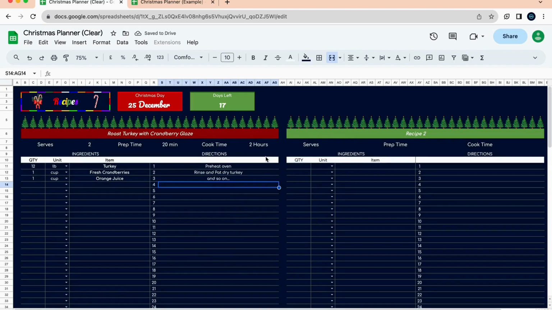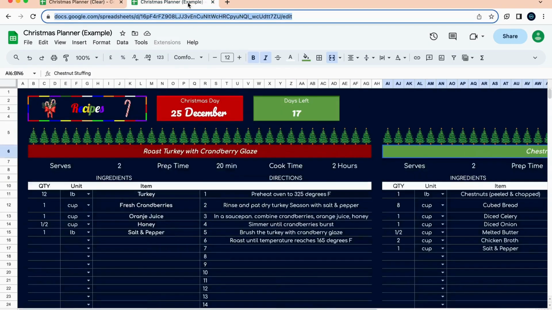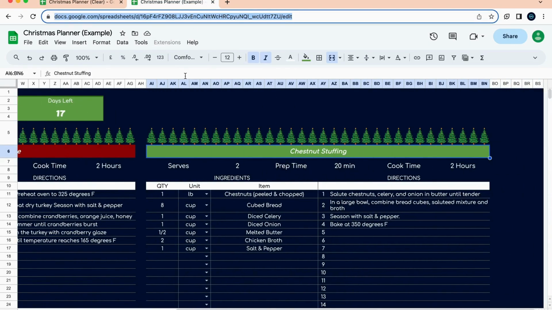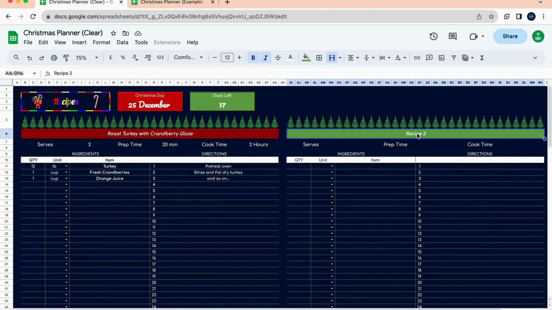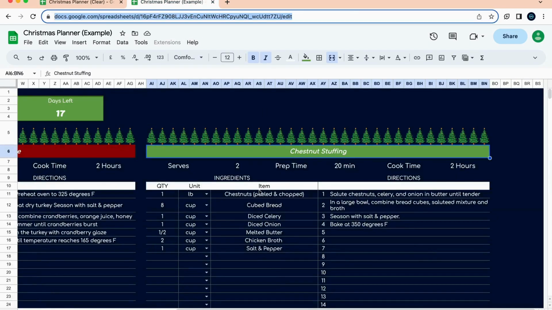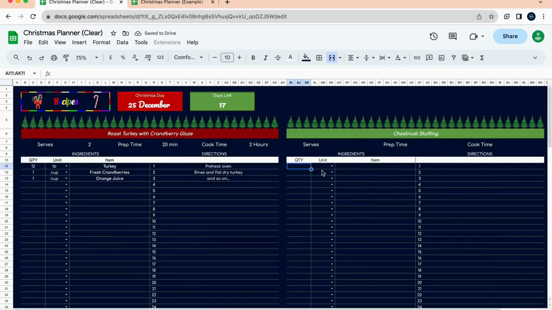And you do the exact same thing for recipe 2. So recipe 2, let's see, chestnut stuffing. So over here, backspace that, say chestnut stuffing is the second recipe. And now let's get the first ingredient, chestnuts, 1 pound of chestnuts, so 1 pound of, made a mistake.